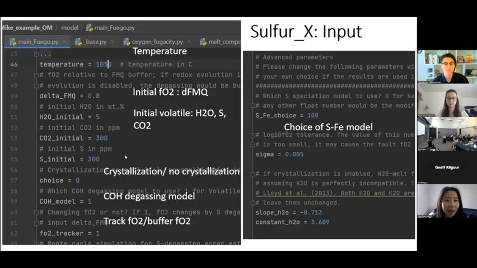Okay, so here is how it looks for the decompression degassing calculation interface. The first few lines are just a bunch of initial inputs: temperature in Celsius, initial FO2 relative to the FMQ buffer, initial water in weight %, and initial CO2 and sulfur in ppm. And then there are a few questions to choose. First, if you would like to enable crystallization or no crystallization, which COH degassing model to choose from, and if you want to track the FO2 change or simply buffer it.